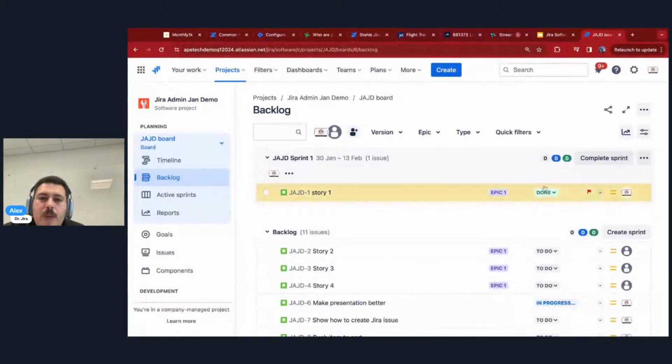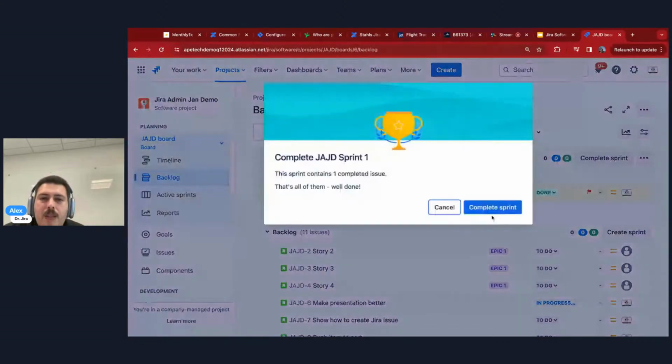So what I'm going to do is complete the sprint. Everybody close your eyes for 2 seconds. I just need to complete the sprint real quick.